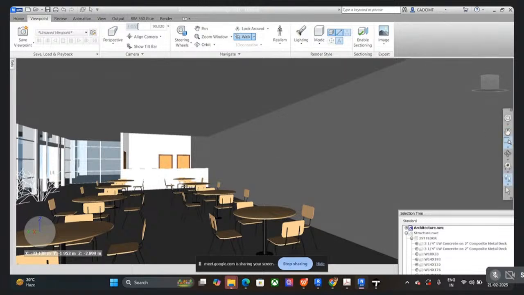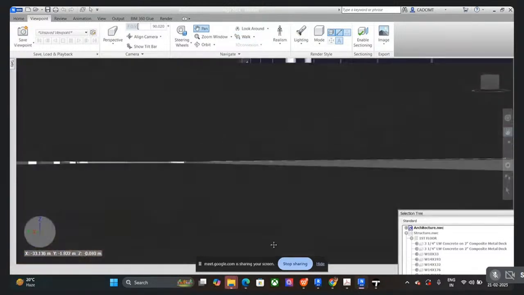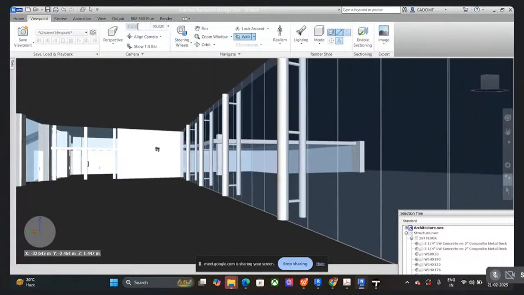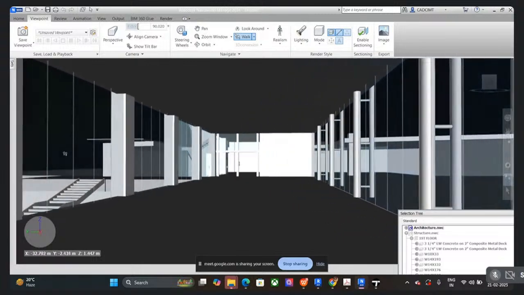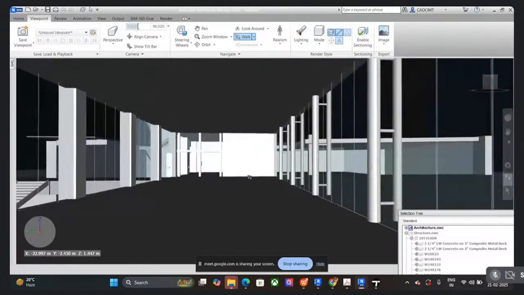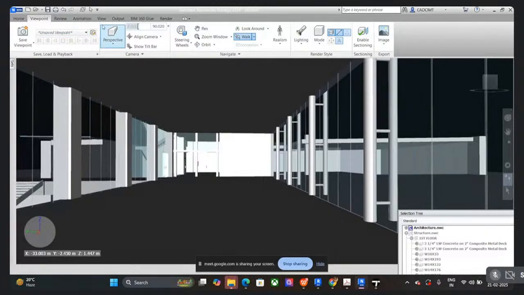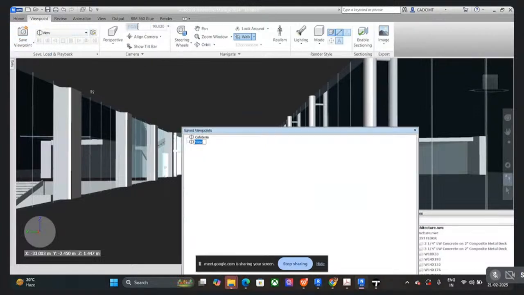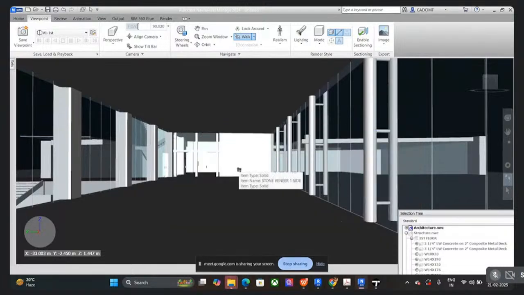So let's say if I want to move up, I can use the pan key to come up over here. And then I can again use the walk tool to walk inside. So here I am at a different level. I can save this as a viewpoint, save viewpoint, and name it V1 first. So I'm creating different viewpoints so that I can manage them later on.